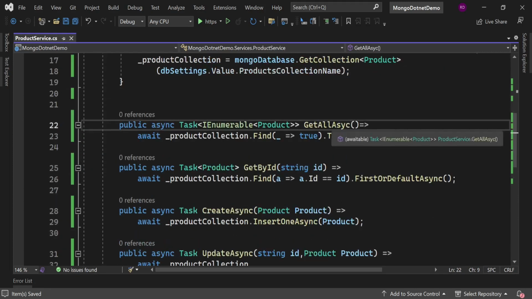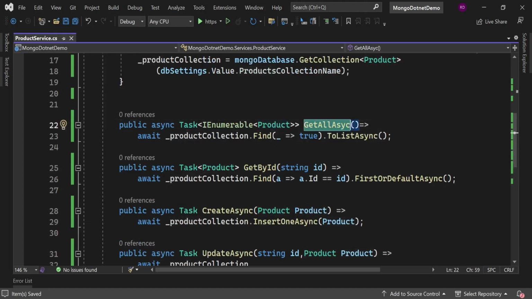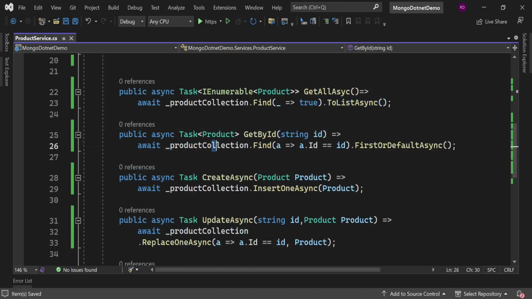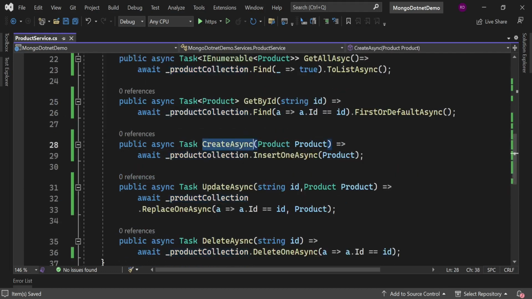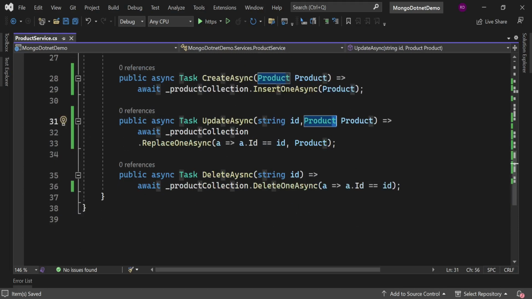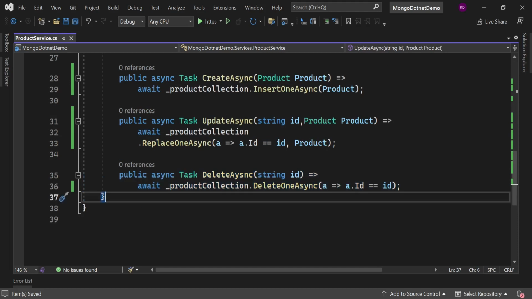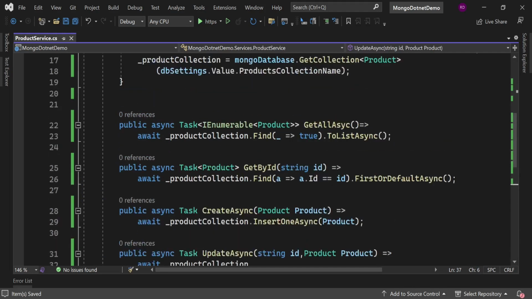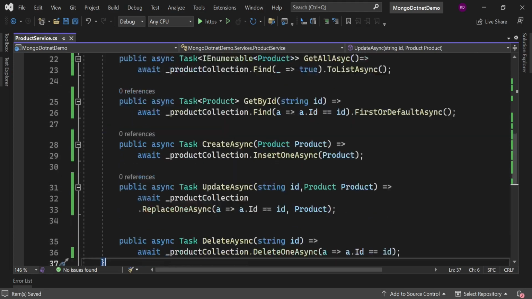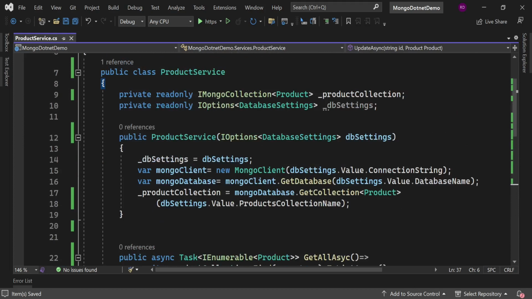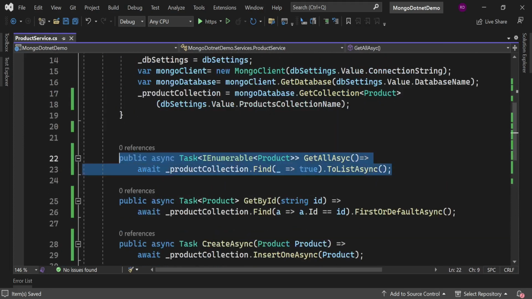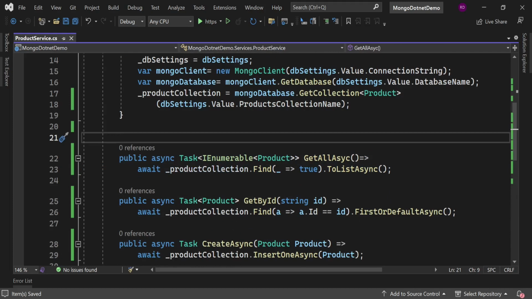Now let's check the other methods also. So here we have this method product, GetAllAsync, productCollection.Find ToListAsync, GetById, find this, CreateAsync product, find, InsertOneAsync, update this and DeleteAsync. Okay, so we are good right now. But in future we need to update this method, but we will do it later.